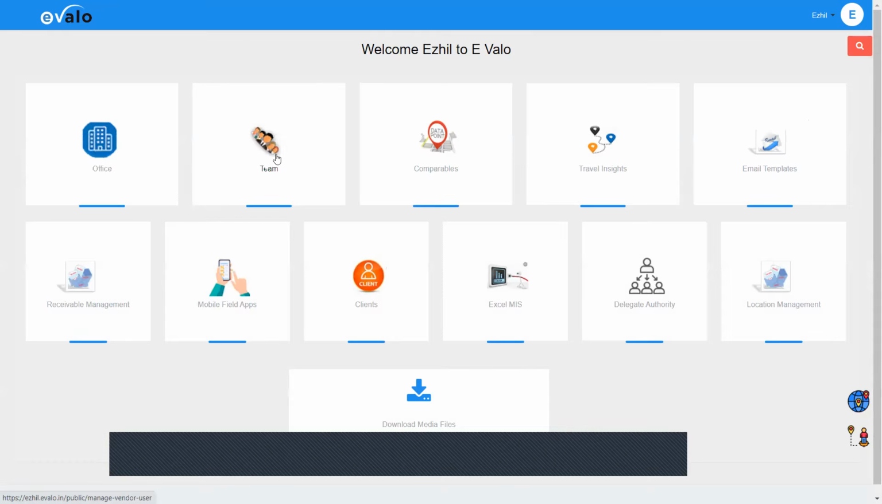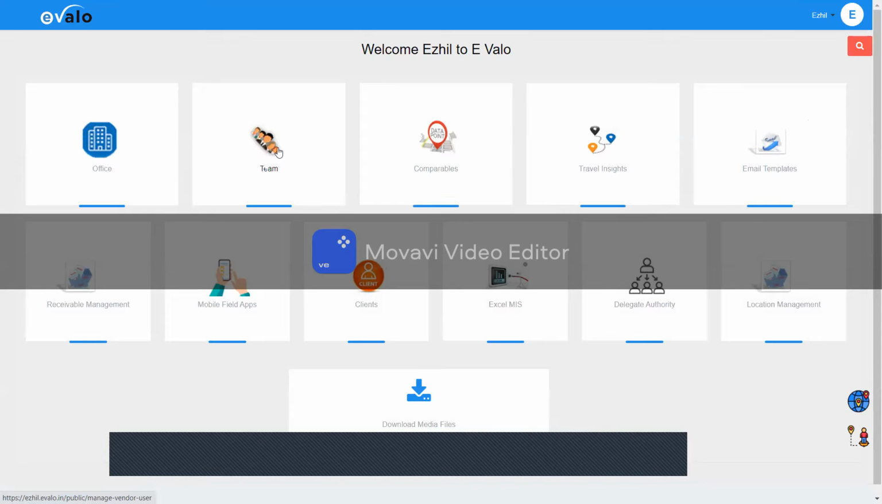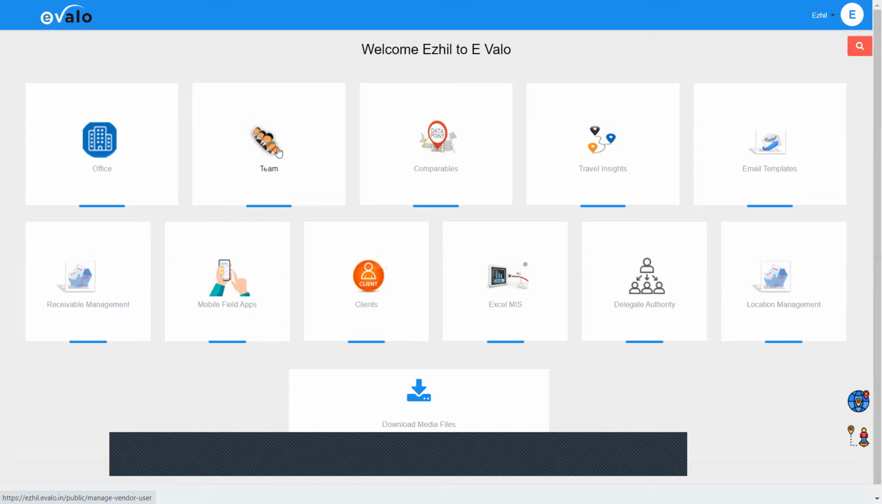And next thing is the employee management, which we can call team, where we'll be creating the IDs for each and every employee based upon their roles and responsibilities. We can assign the roles, and we can enable the authentications for them.